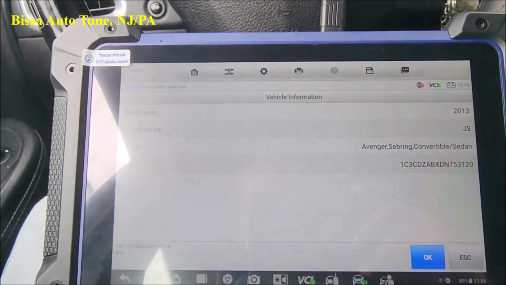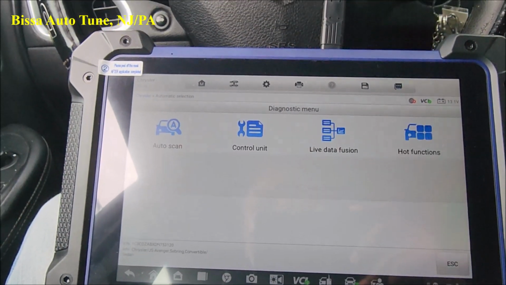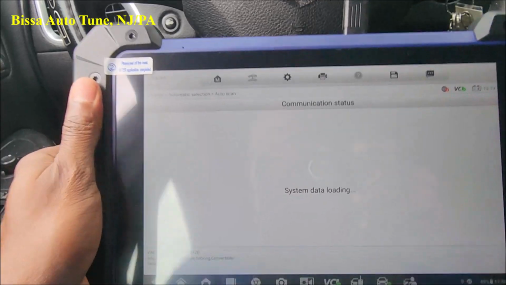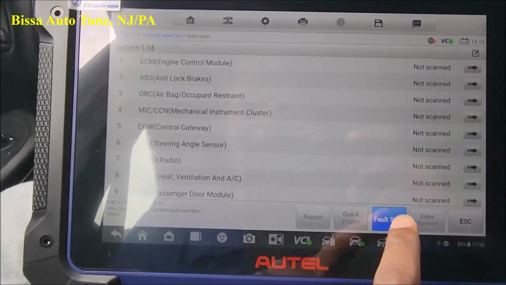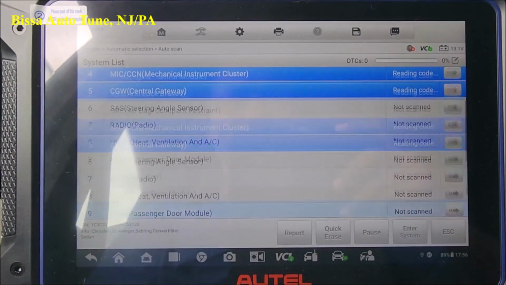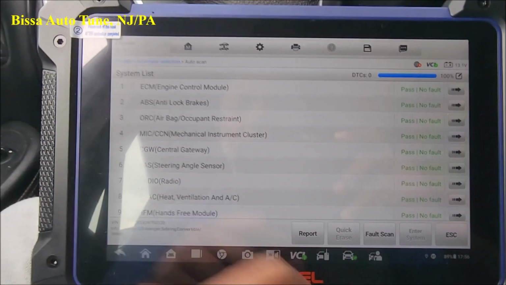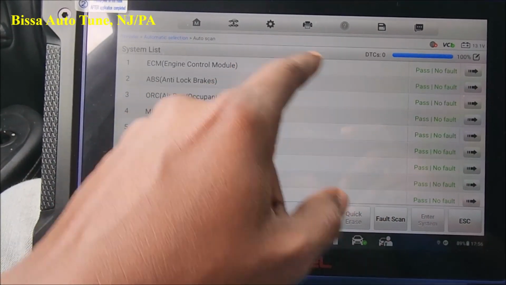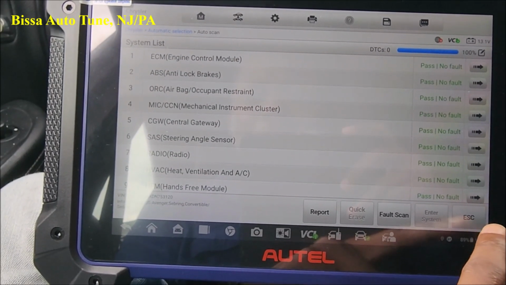Okay, click on OK. This is the entire information and we proceed. We check for the DTCs. Well, the codes were cleared earlier, so this is likely going to come up empty, which it did. Okay, we hit escape.